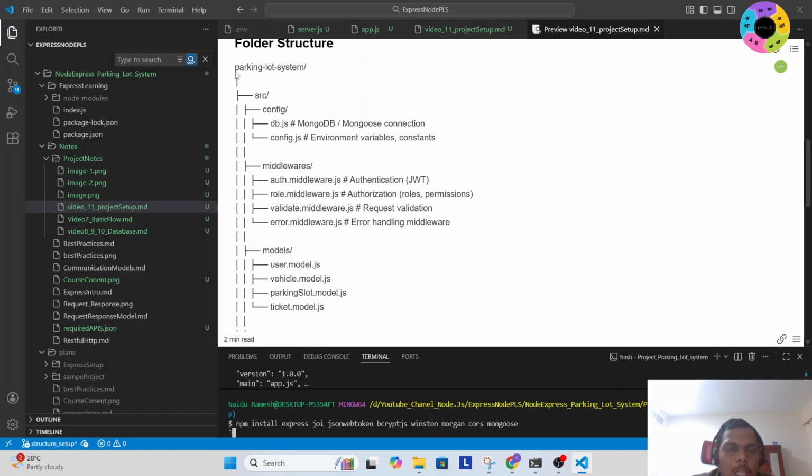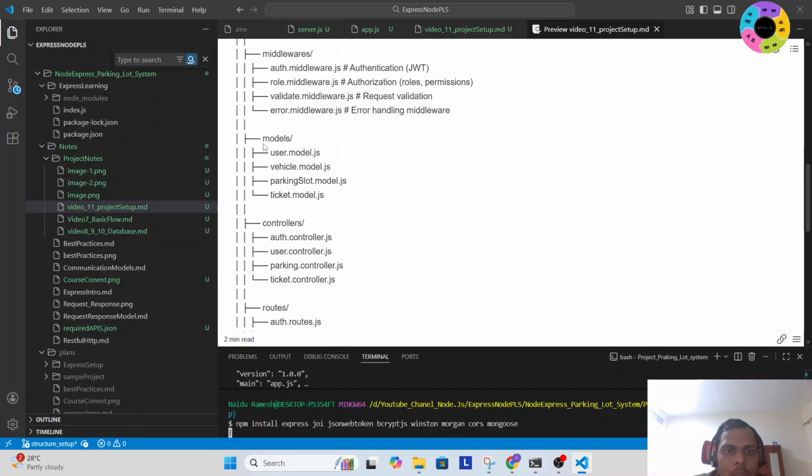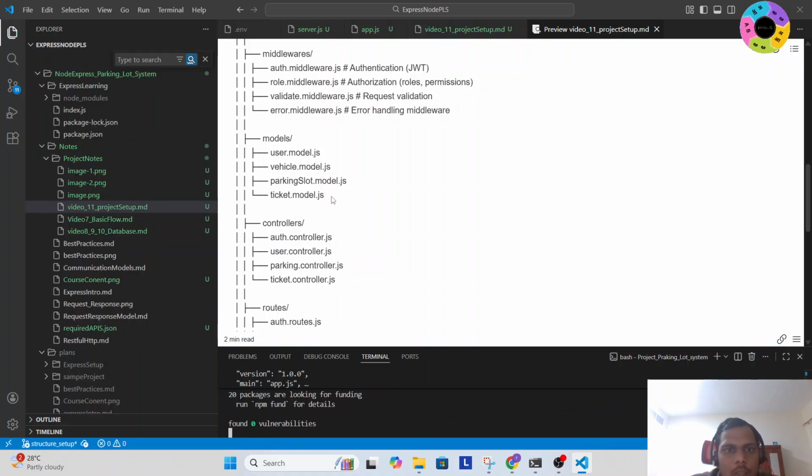So this is our project main folder, parking lot system, and we have a src folder in which we have all the code. In it we have a config folder in which we will keep DB connections, different environment variables and configuration files. Next, middleware: we will do authentication, role-based authorization, validation and error handling middlewares. All this middleware we will see here. And models are the blueprints of the documents or tables of the real database.